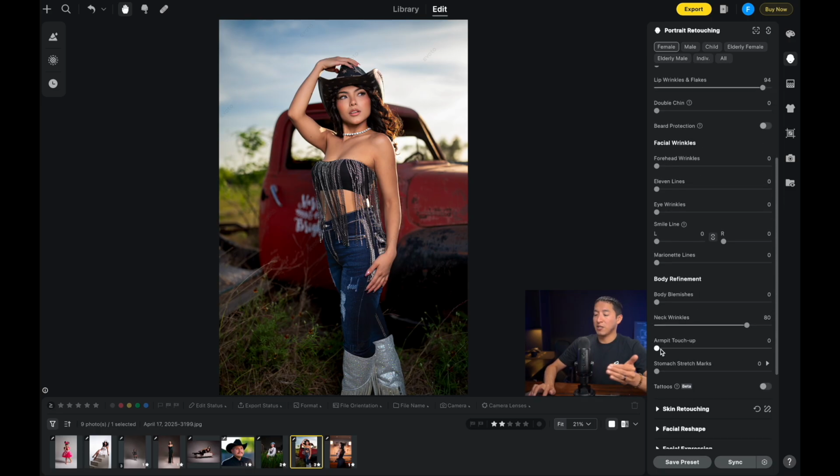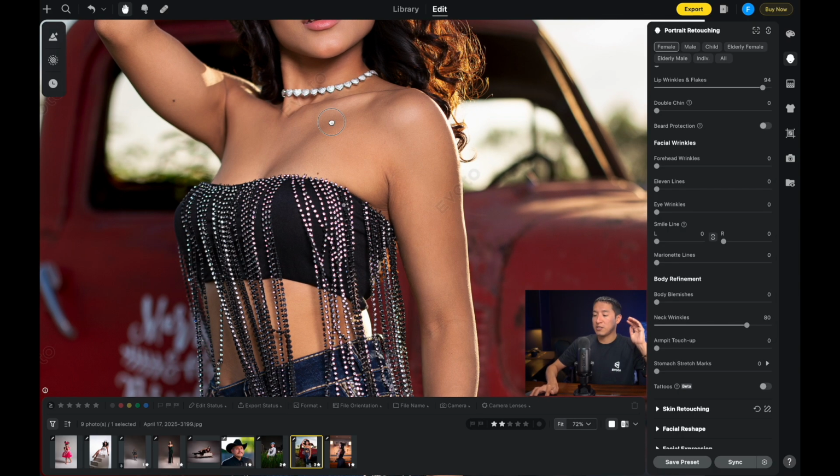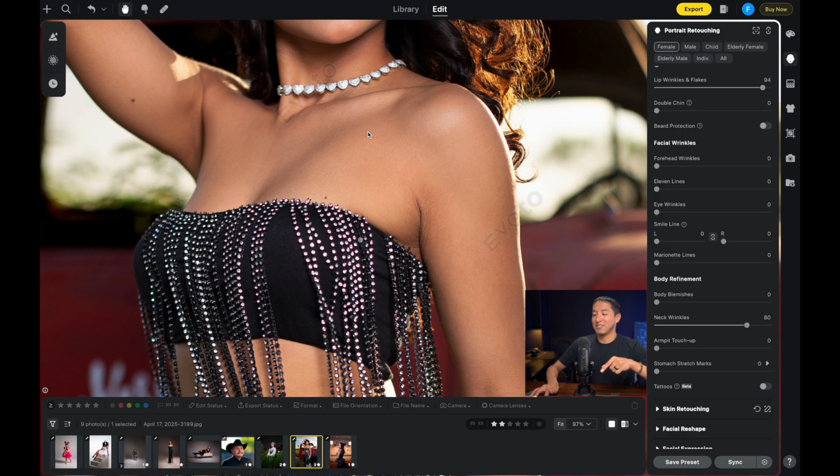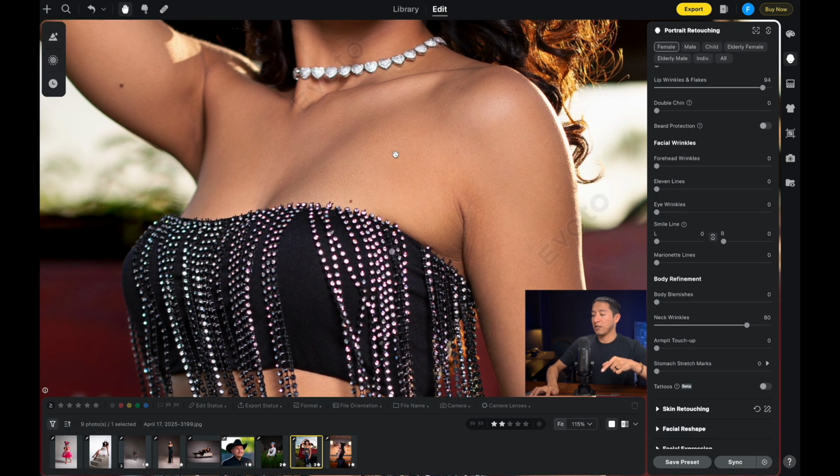I'm going to enable that to 100%, but actually before I enable it, I'm going to zoom in to Bonnie's armpit right here so you guys can see exactly what it's doing. So I'm going to enable that, and now you can see exactly what it did. Here is the before and here is the after.